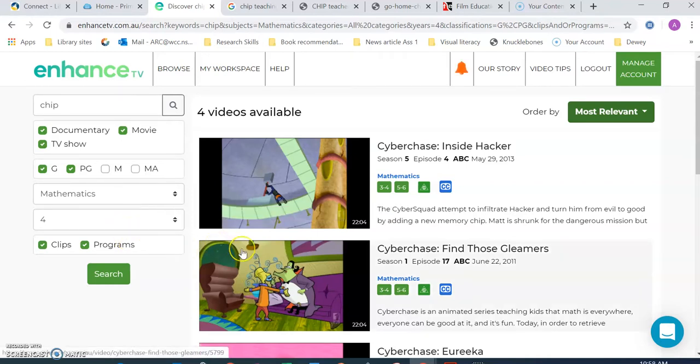If you know exactly what it is you're directing your students to, then it would be really good to give them the exact phrase to pop into the search bar so that they know exactly what it is you're directing them to view.